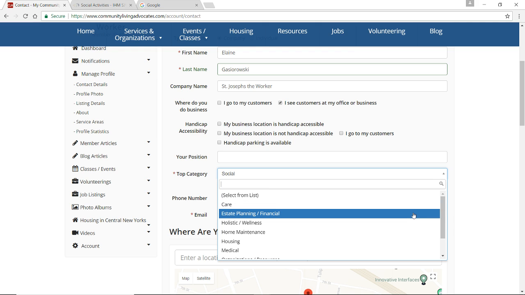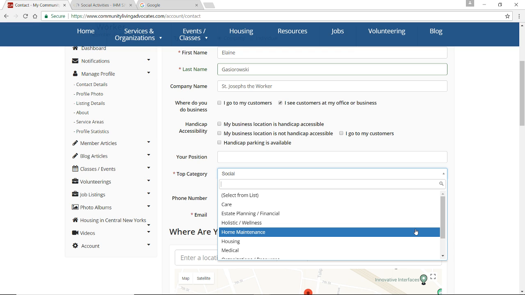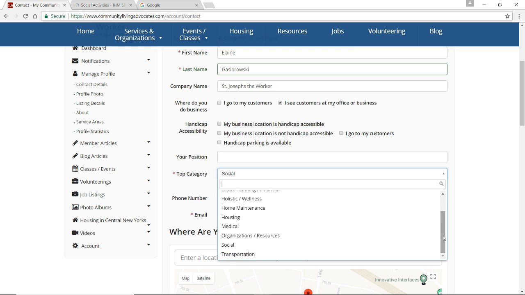Estate planning and financial, holistic and wellness. So this is if you have, say, a business that does Reiki, or if you do massage, you want to be in there. Home maintenance, this can be if you are a handyman or if you do gutters, any kind of in-the-home service or outside-the-home service. So lawn maintenance, plowing. Housing, this is any business that houses older adults or people with disabilities.